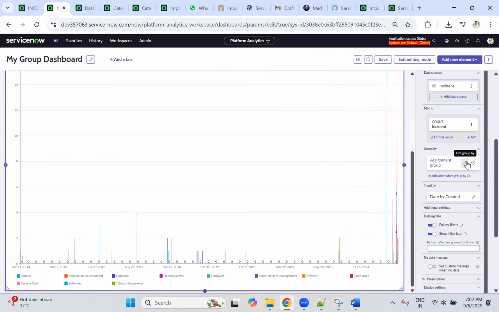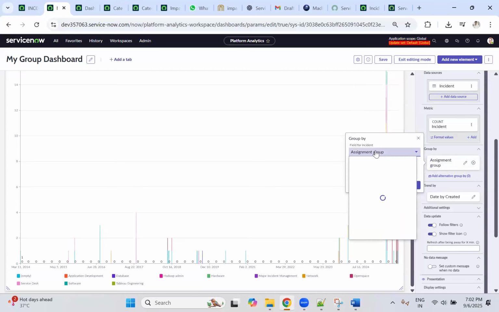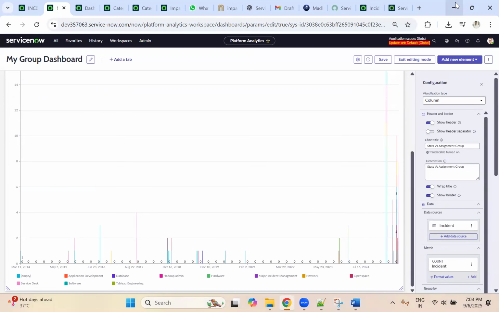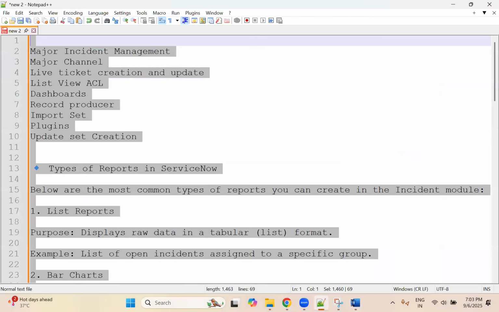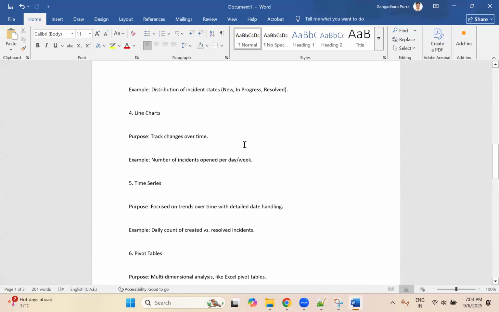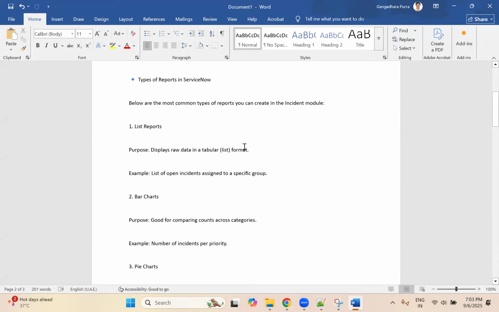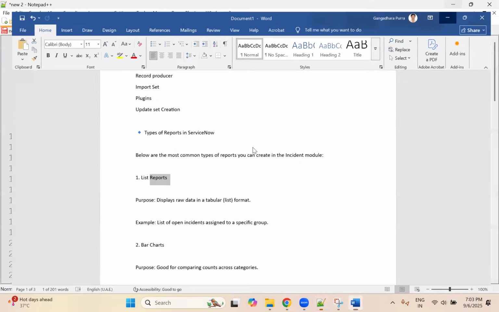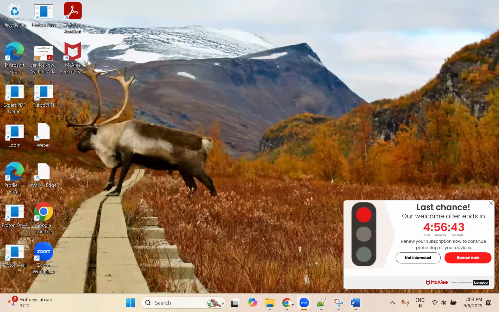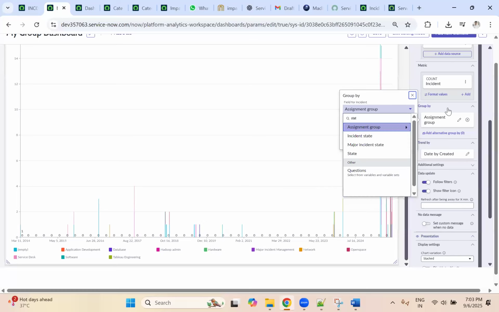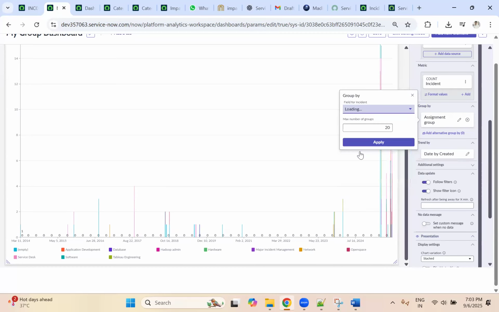Now let's do one more thing. Instead of assignment group wise, we will put group by state. What is the example they have done? Bar chart. What is the type? Column, right? So let's see what a column is. Column, lines, time series, donut, heat map. Okay, so we'll take our own one moment. Instead of assignment group, we will see state wise.